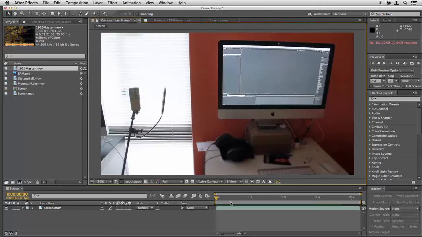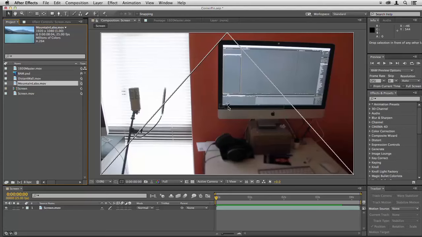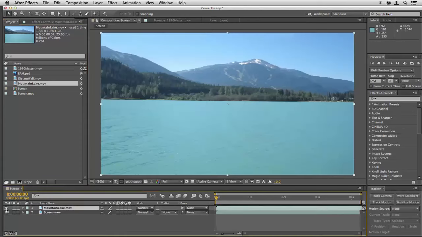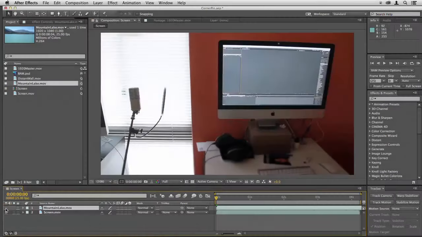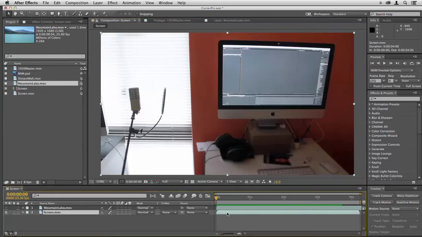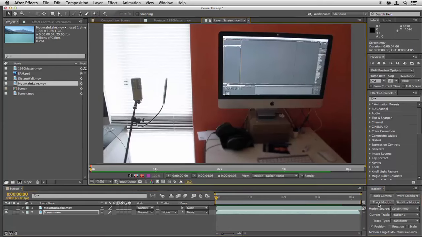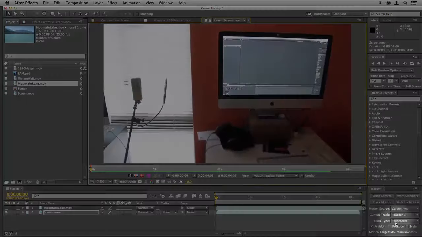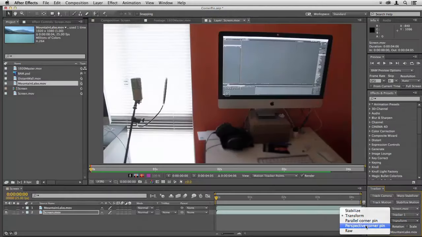So I'll show you the basic technique on this screen and then we'll attach some graffiti to a wall. Begin by dropping the mountain lake clip in over this and then just make it invisible down here. Then click on the screen clip, go to track motion, and under track type select perspective corner pin. This gives you 4 tracking points.